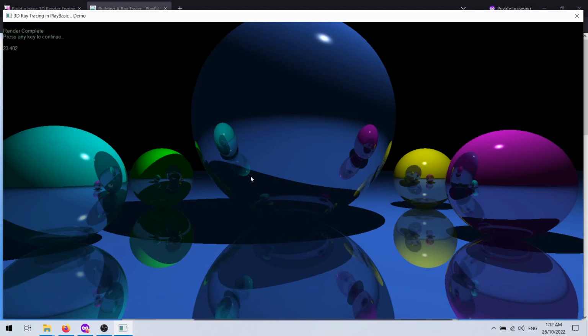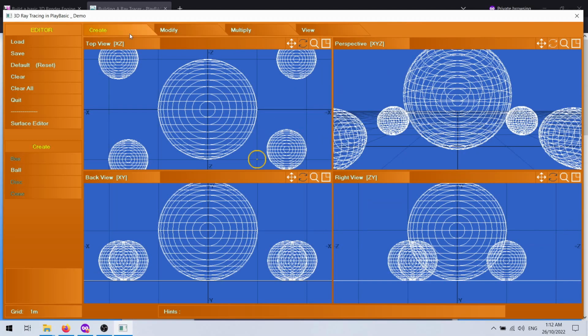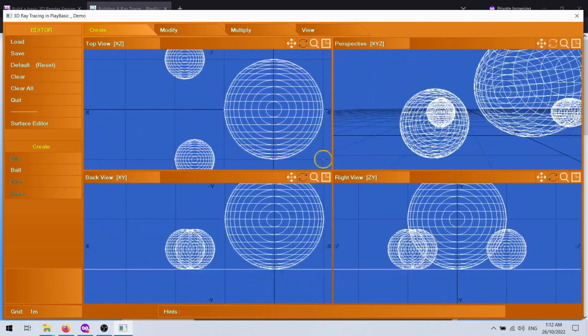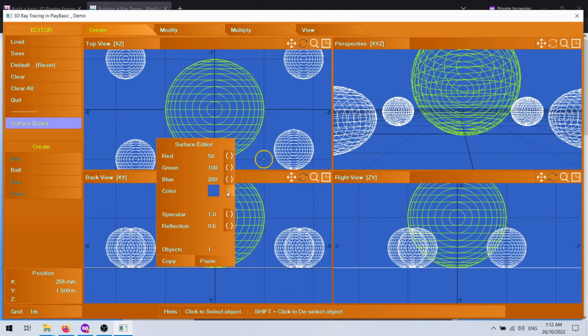So we're not classically interpreted. We compile to our virtual machine and we run that code, and compile is pretty optimal. But even still, it's a lot of work for this to do, and we're doing a large resolution. But you can go and edit the scene. Check it out. You can move things around and pick things and go to surface editors and do stuff with them.